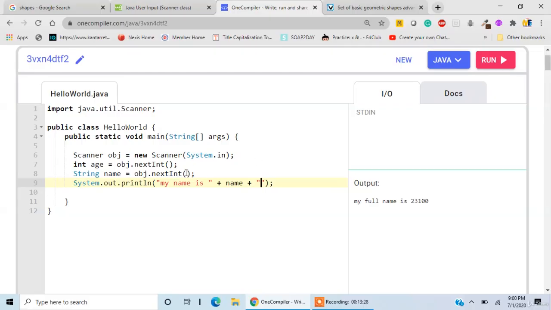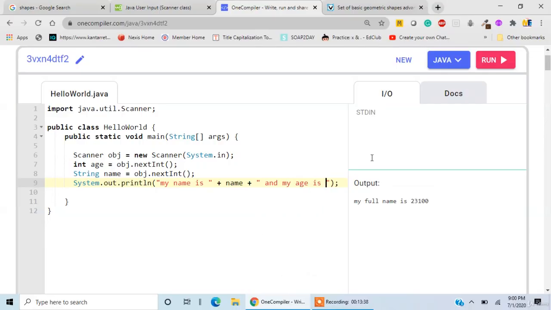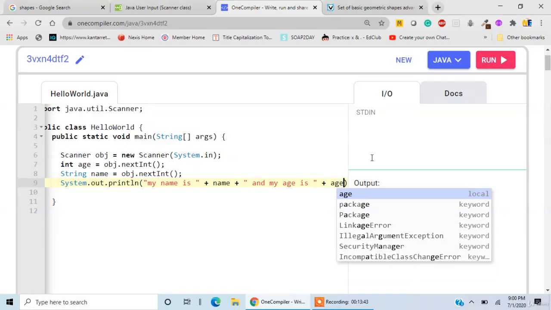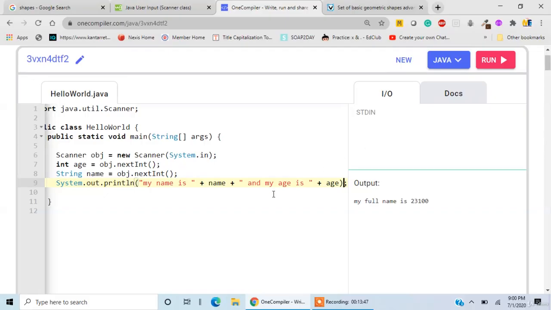Name will be given from the input, and over here name, and let me put some space, and my age is, so the user will input that, right? Plus age. So you might be wondering, this is a string and age is an integer. So if any one of them is a string, then it will concatenate. It won't add both of these things. So this is a very good thing in Java.